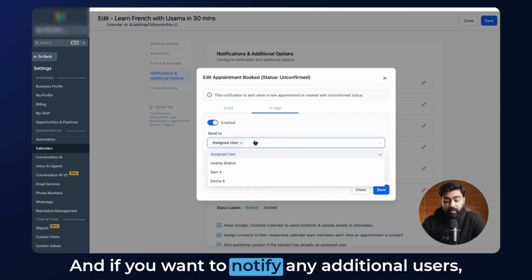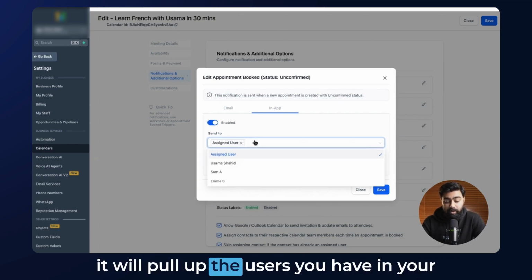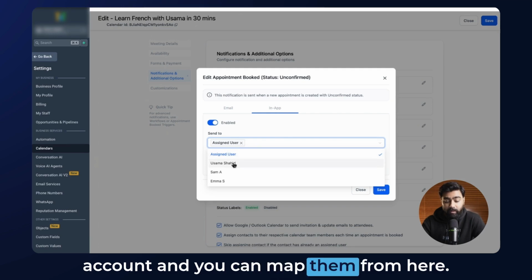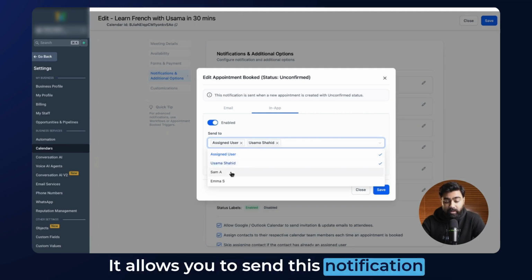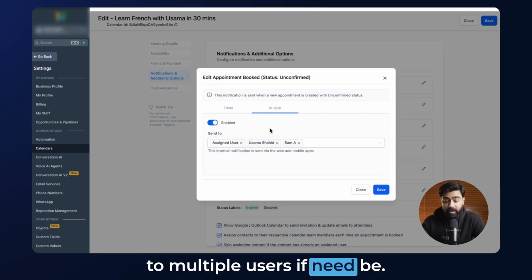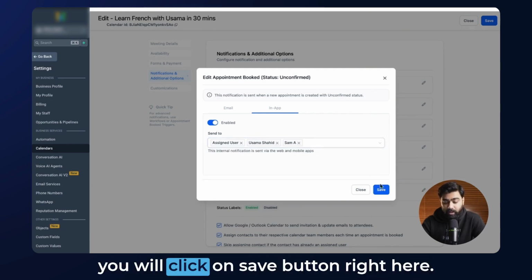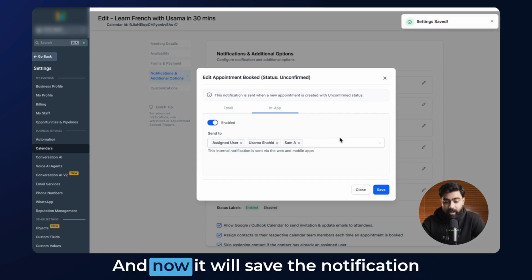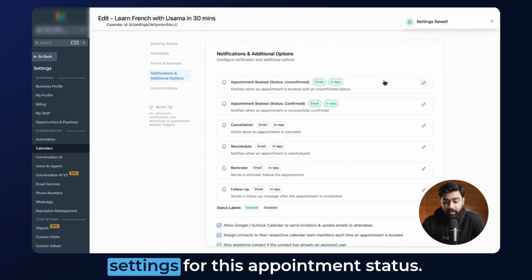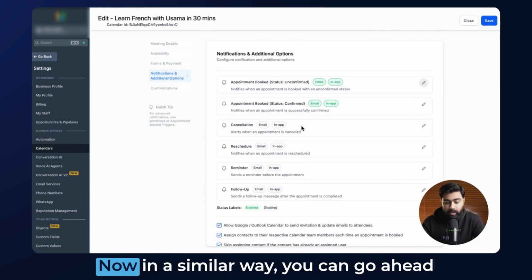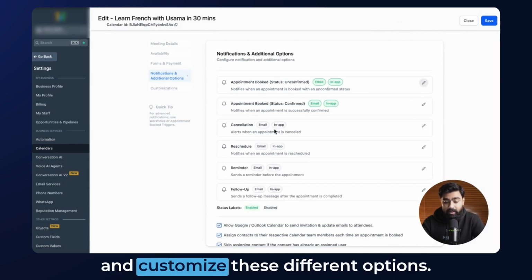And if you want to notify any additional users, it will pull up the users you have in your account and you can map them from here. It allows you to send this notification to multiple users if need be. Once you're happy with these settings, you will click on the save button right here. And now it will save the notification settings for this appointment status. Now in a similar way, you can go ahead and customize these different options.